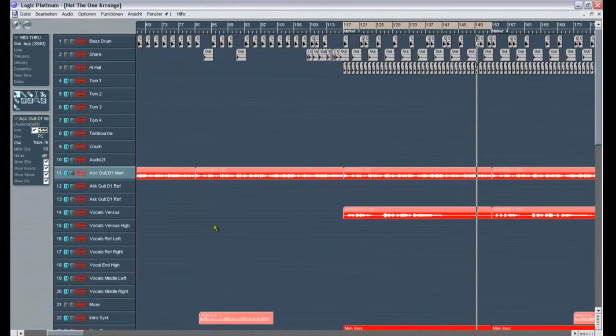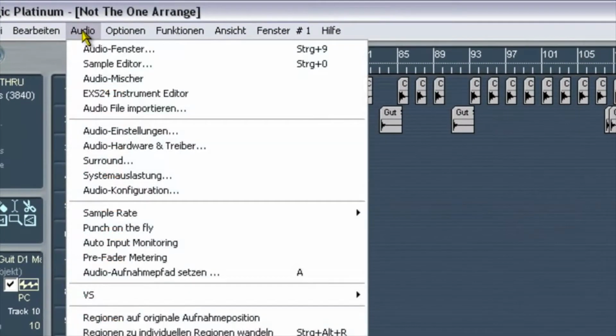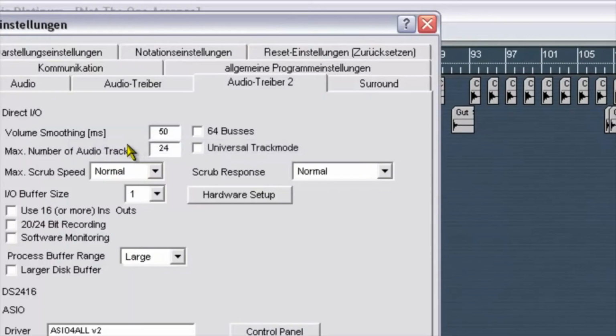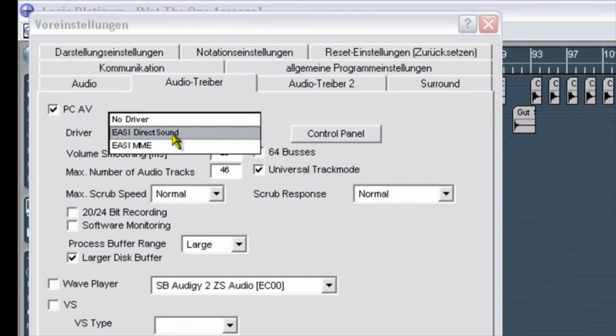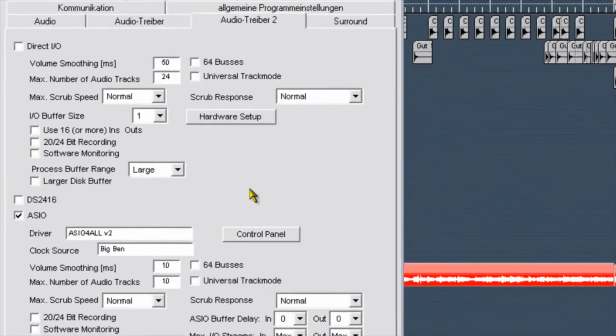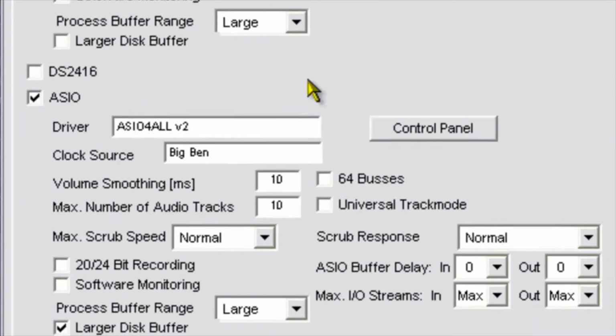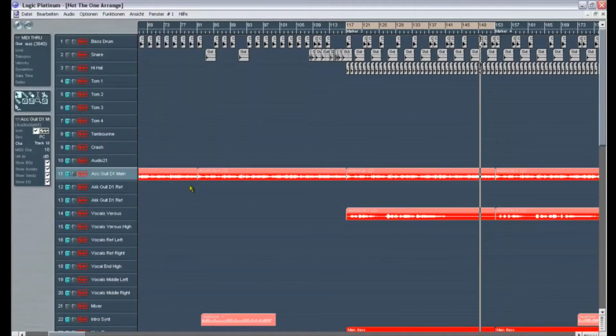Now you also have to check your audio settings. Go to audio, hardware driver, and go to the first tab, audio driver. Check that the tick box is ticked for PC AV and select direct sound, not MME. Then go to audio driver 2 and check that the tick box for ASIO is ticked. On the internet you can download ASIO for All for free, which is really good because you can adjust everything you want, but the standard settings are quite okay.